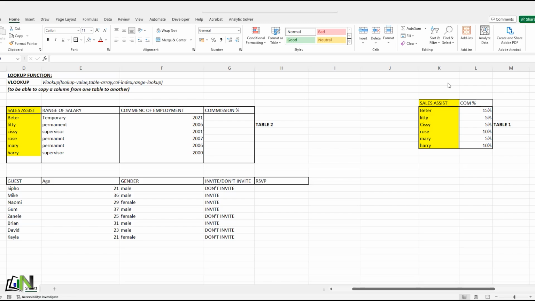Under the lookup function, there are basically two formulas: we have the VLOOKUP and we have the HLOOKUP, but in this class, I'm going to cover the VLOOKUP. I'm covering VLOOKUP in this video. Please follow through with me.